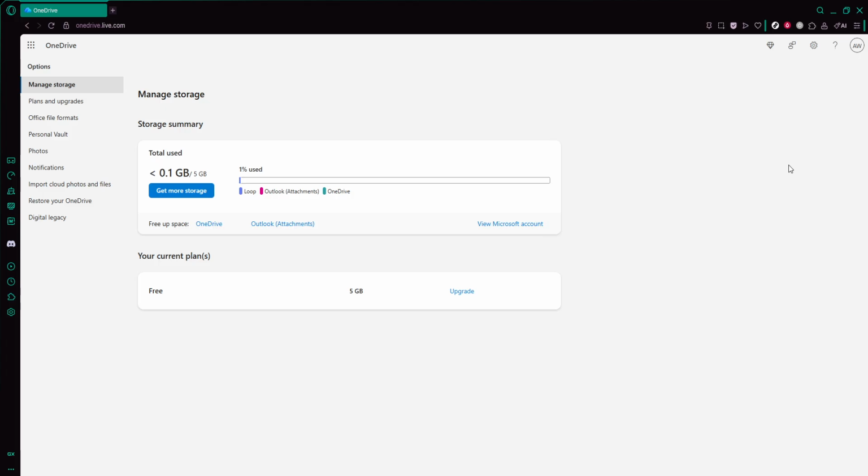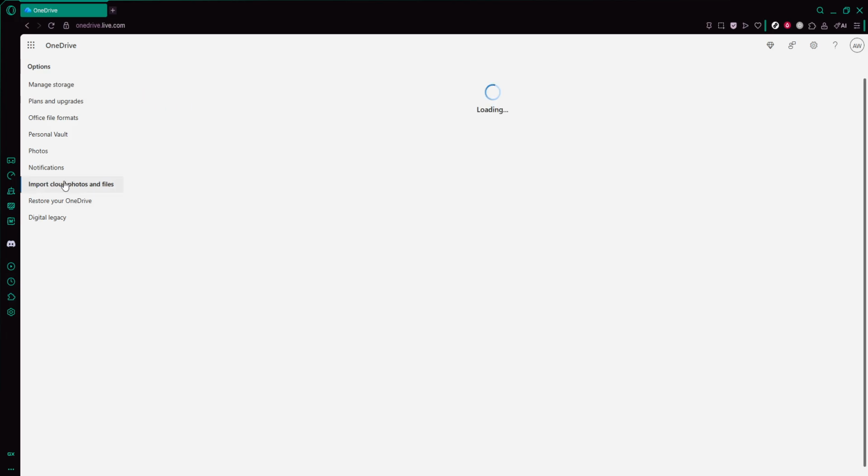Once you're in the OneDrive settings area, your goal is to find the section that controls connections to other cloud services. Look for something labeled Import Cloud Photos and Files or something very close to that. This is the area where OneDrive manages links to other storage accounts like Google Drive. Take a moment to make sure you're in the right place because this is where you'll see which services are currently connected.